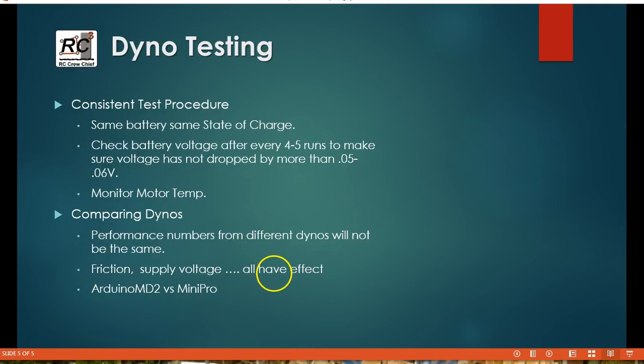So to illustrate this, we're going to do a comparison between my little Arduino MD2, which started life as an MD2 dyno and has now morphed itself into something a little different and quite a bit better from my perspective, and a Mini Pro, which are both flywheel dynos. The Arduino MD2 is a direct drive flywheel, and the Mini Pro is a belt-driven geared type of dyno. So let's check these out and see what we can find out.